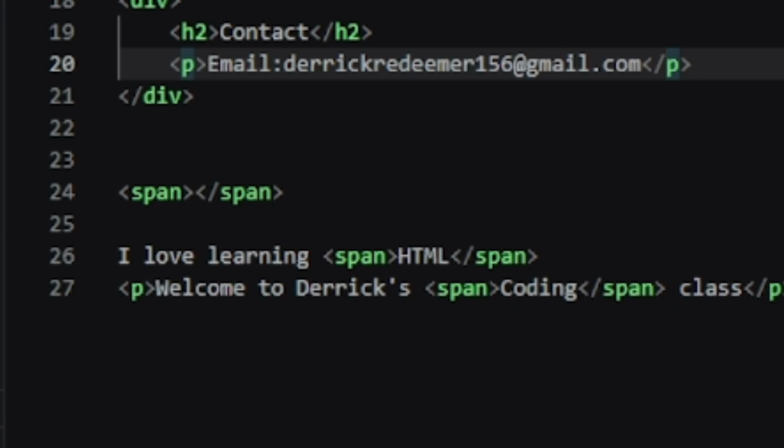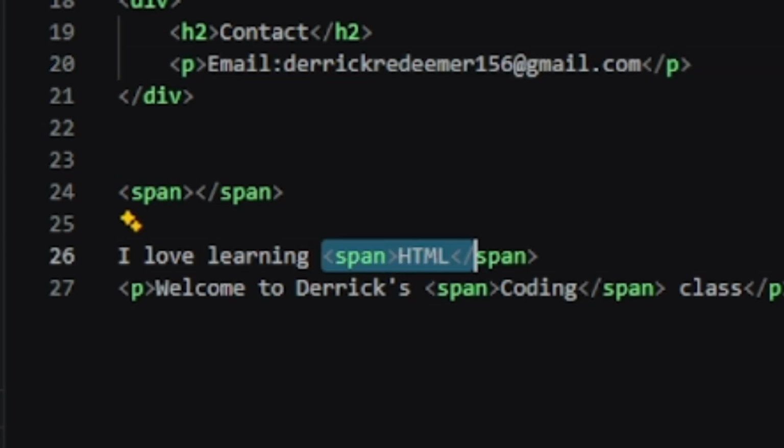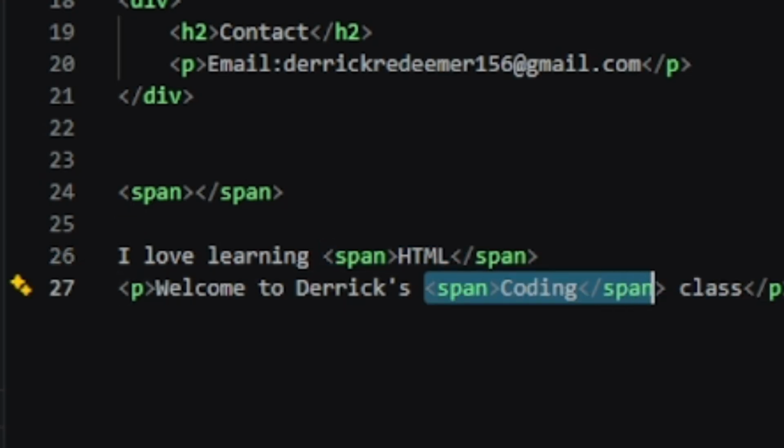So yeah, we can also look at some examples using the span. For example, in this one I said I love learning HTML, and I've used span for HTML. Then, welcome to Derrick's coding class, where I span the word coding class. I can make this one stand out using bold, italic, or underline as well.